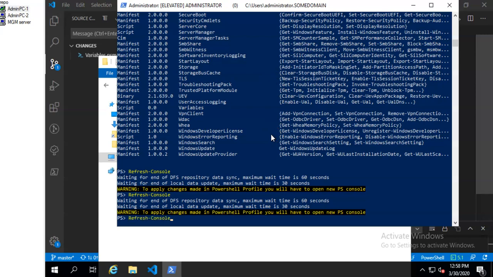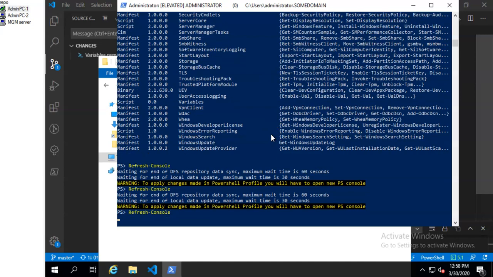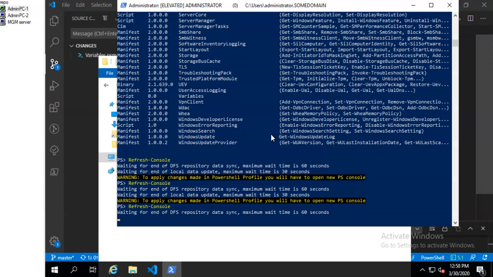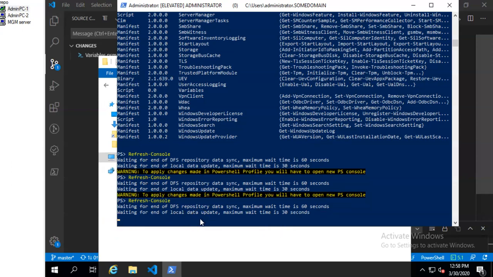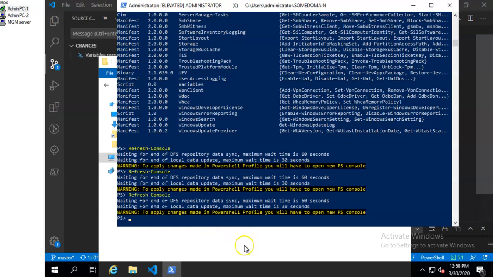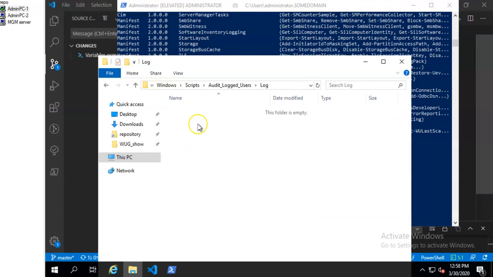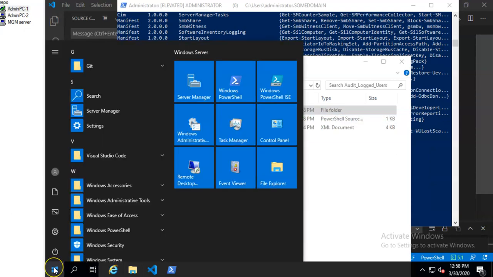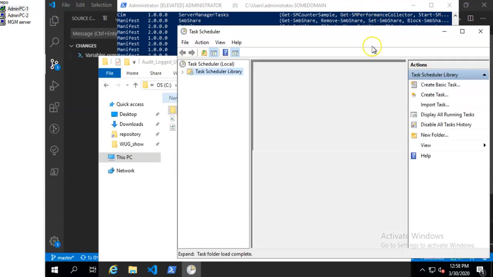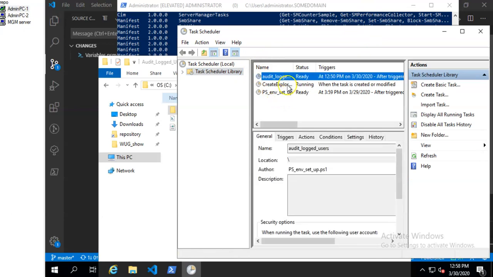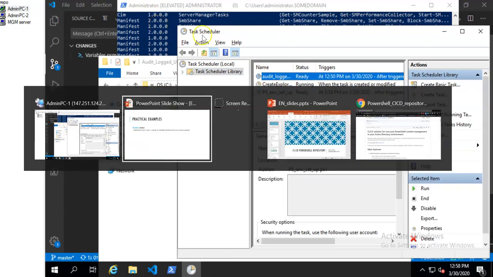So I can force it now. And the folder is here with the log subfolder, and of course scheduled task is also created, so it's working as we expected.